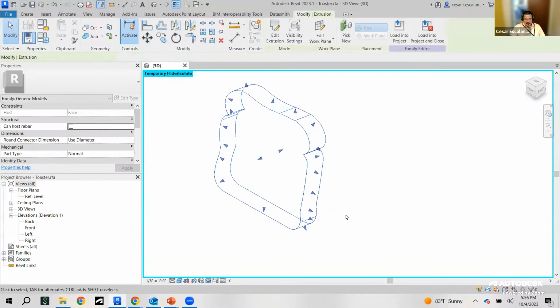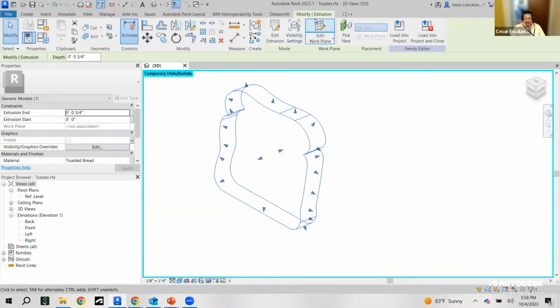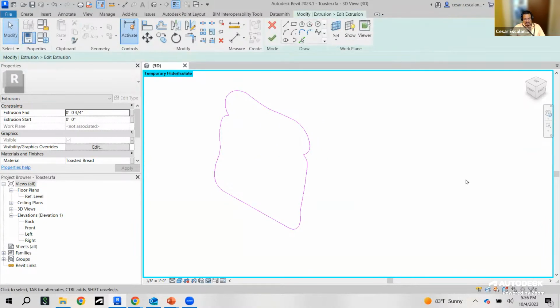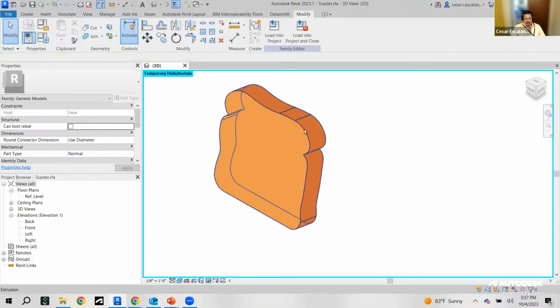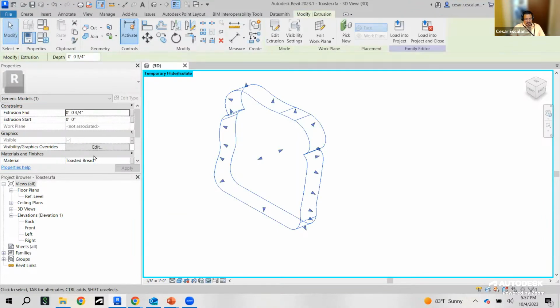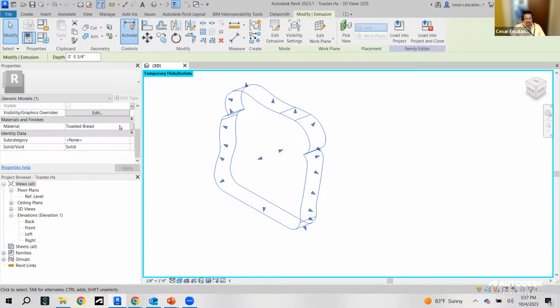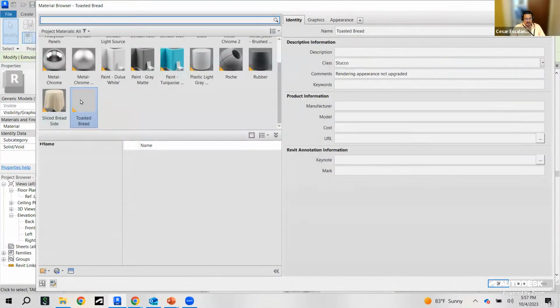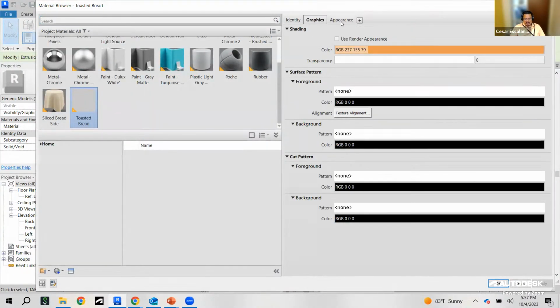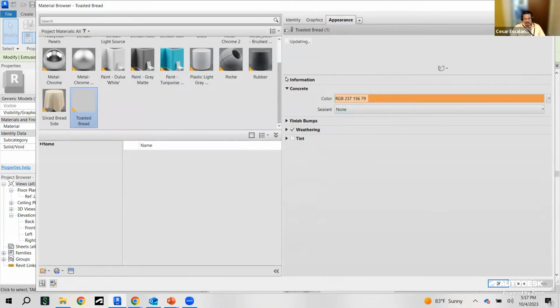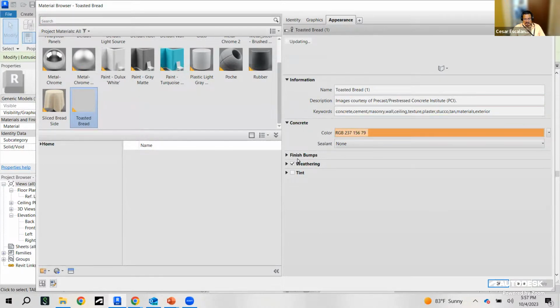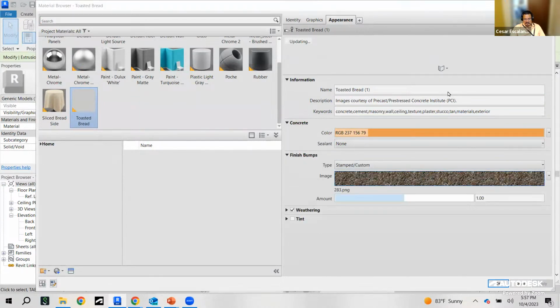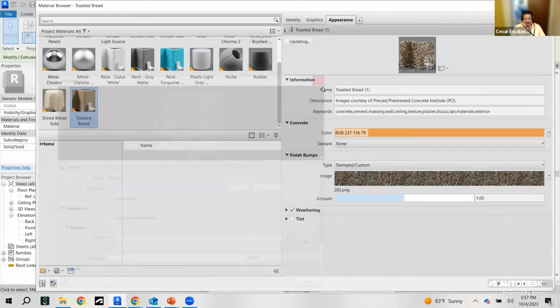So this piece of bread, tilted piece of bread, is a simple extrusion. You edit the extrusion. That is the shape of the extrusion. It has a 3/4 of an inch thickness. And then to make it look and render nice, it has a material. And the material is toasted bread. And this is a custom material, toasted bread, that has this texture and this appearance. This overlay, it's this finish bump.